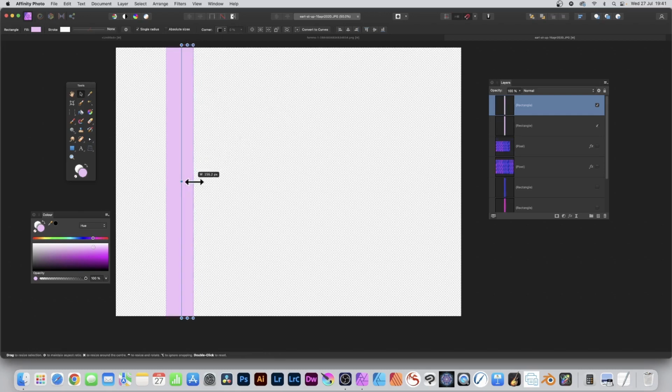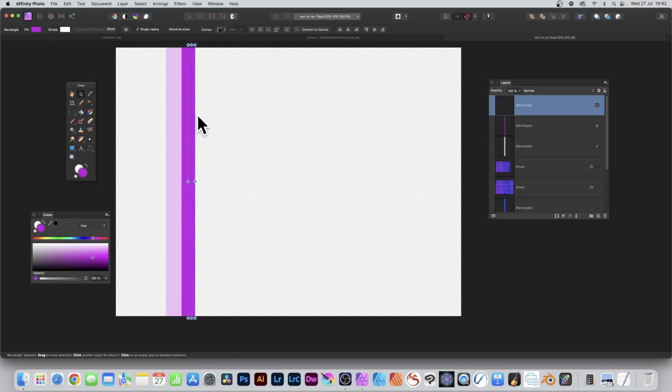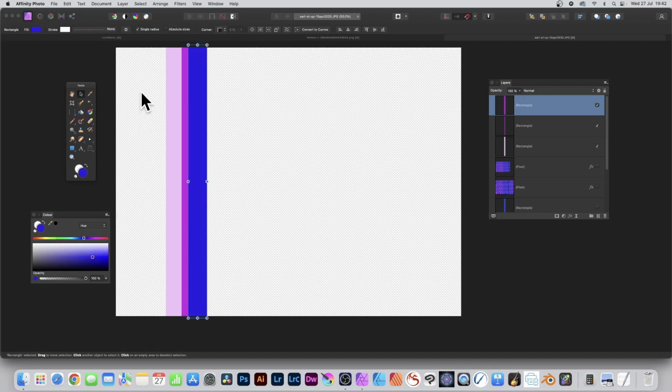And then I'm just going to resize it. I can make it thinner. I'm going to go with a slightly darker pink, more purple. Hold down the Alt Option key and drag again and resize. I'm going to go slightly bigger and this time dark blue. So I've got my design there.